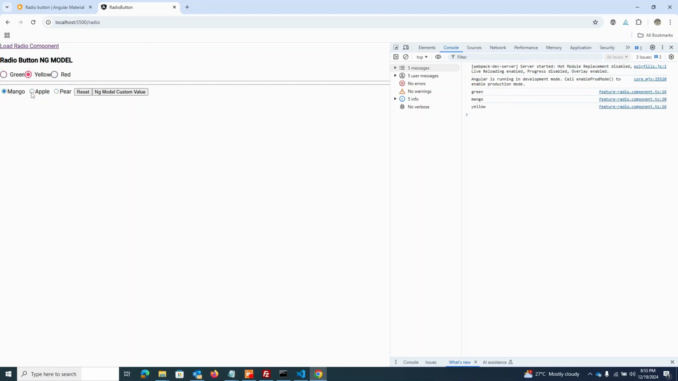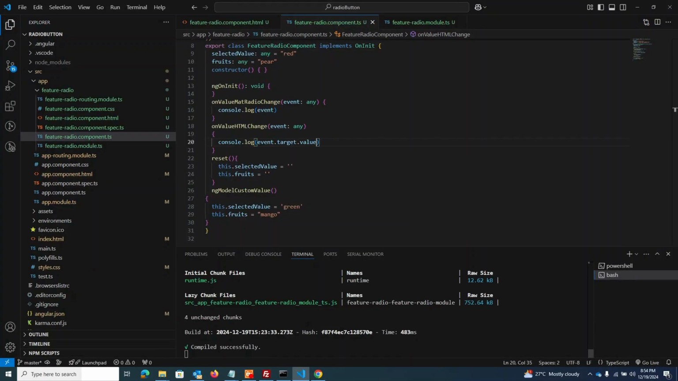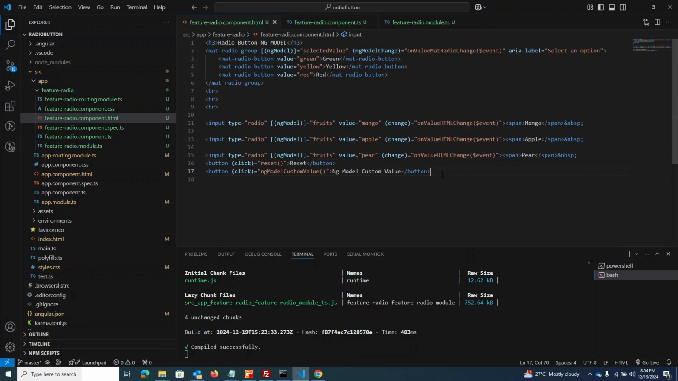You can go for yellow. You can go for apple. You can go for red. You can go for pear. Then you can go for reset. Then you can go for custom value. So this is how we work on ng model using HTML basic element and Angular Material radio buttons. So right now we will make changes for making it a reactive one.